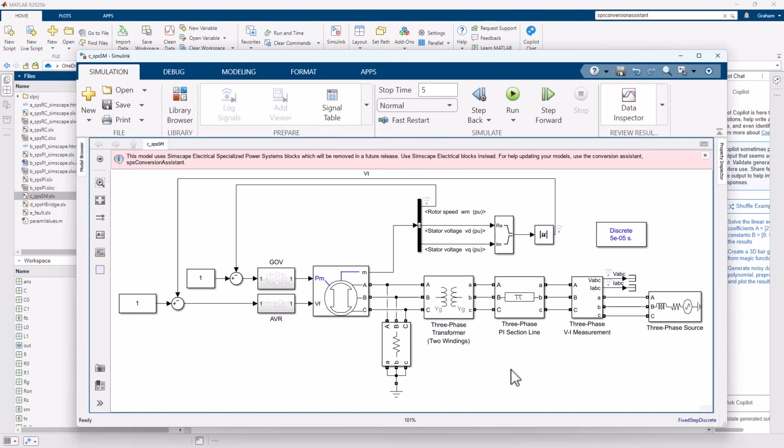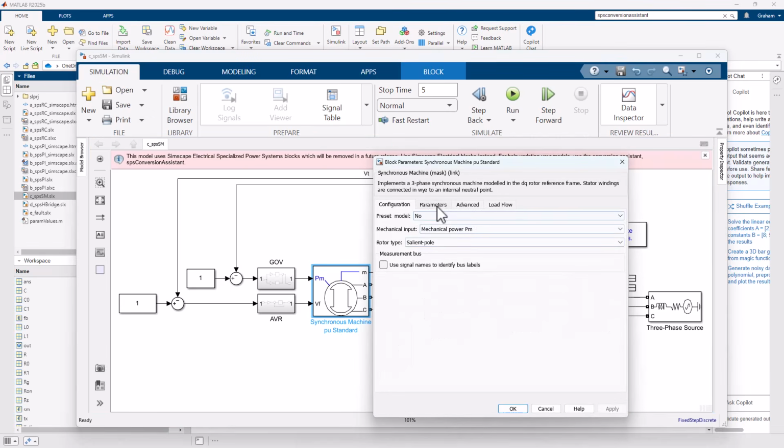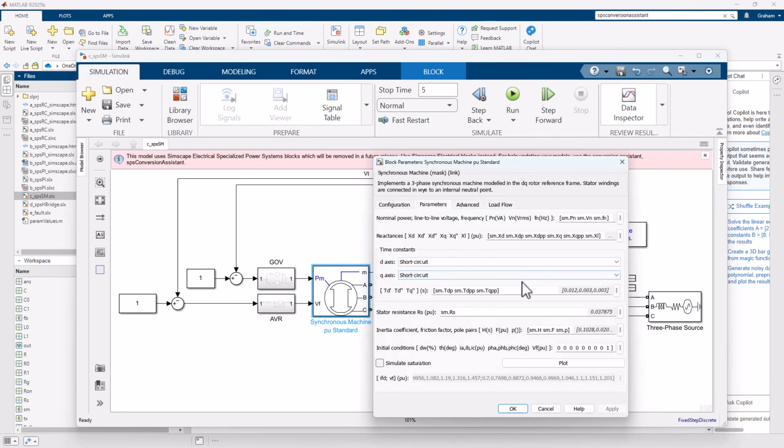In my next example, I am showing a conversion of a system which includes a synchronous machine. We also have a three-phase transformer and pi section line, which we used in the previous example. In this case, I have parameterized using a data structure. My data structure is SM, and you see I'm accessing the parameter values through dot notation. Using data structures can be a more convenient way of parameterizing your component.